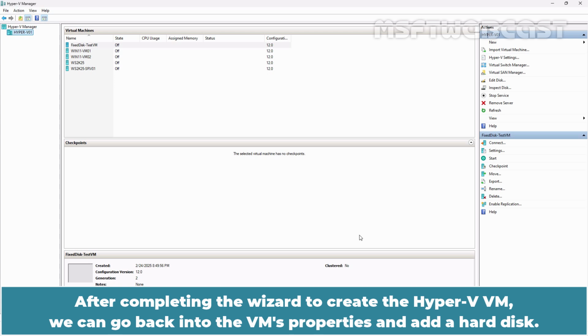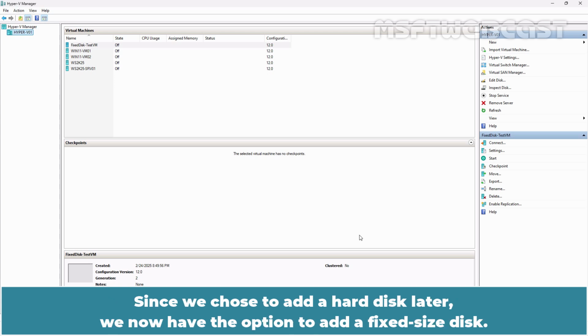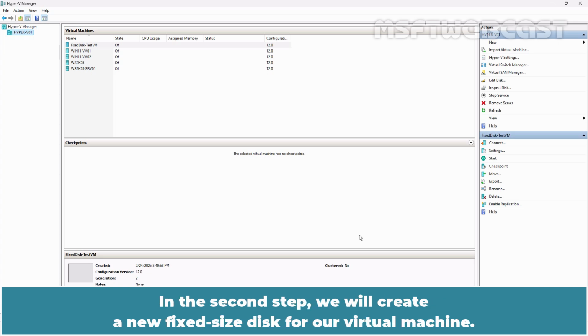After completing the wizard to create the Hyper-V VM, we can go back into the VM's properties and add a hard disk. Since we choose to add a hard disk later, we now have the option to add a fixed size disk. In the second step, we will create a new fixed size disk for our virtual machine.